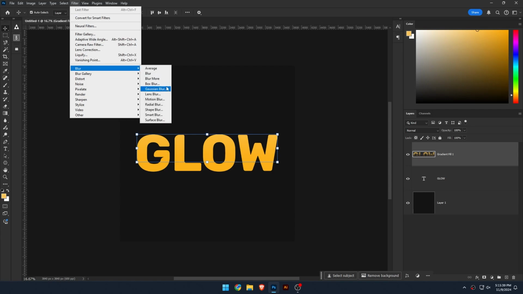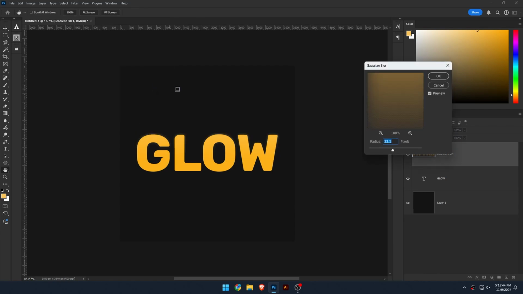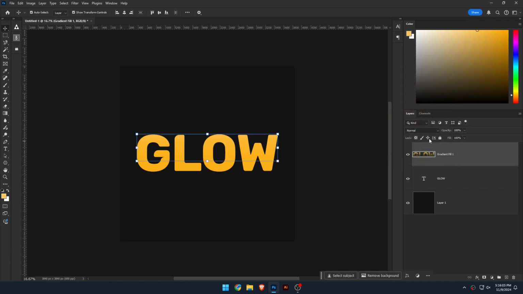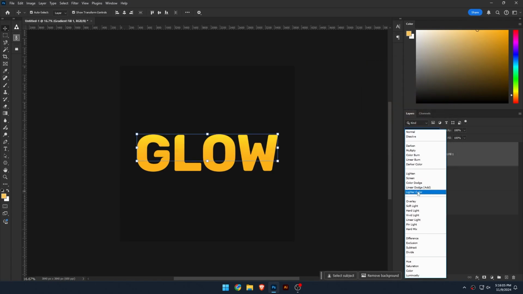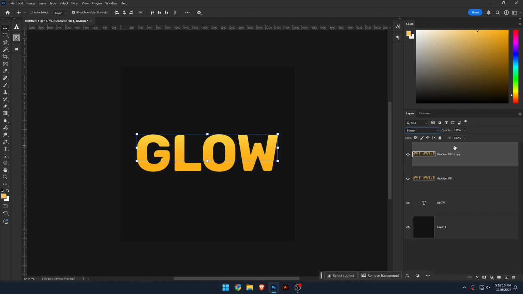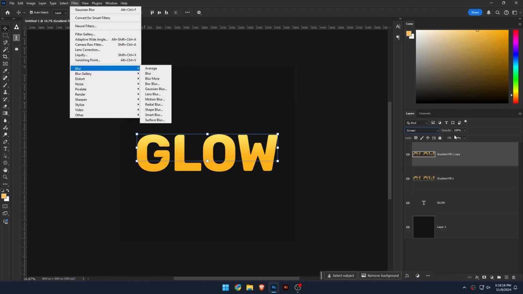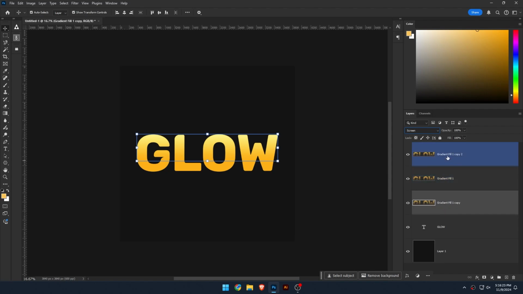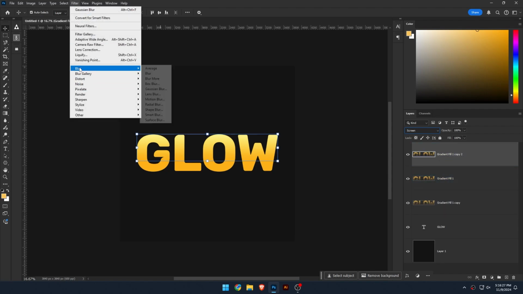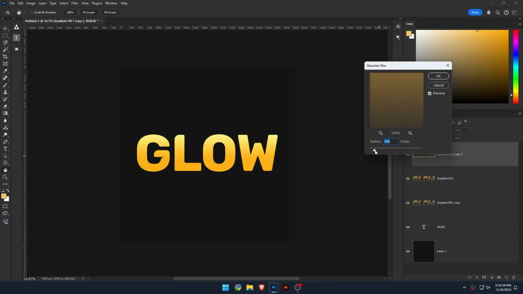Now select the rasterized layer, go to Filter, Blur and Gaussian Blur. Keep the blur radius between 1 to 2 depending on your text. Change the blending mode to screen and duplicate the layer by pressing Ctrl+J. Then again go to Filter, Blur, Gaussian Blur and repeat the process. But this time change the radius to 5.